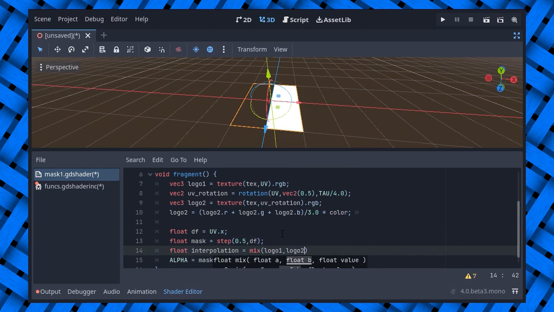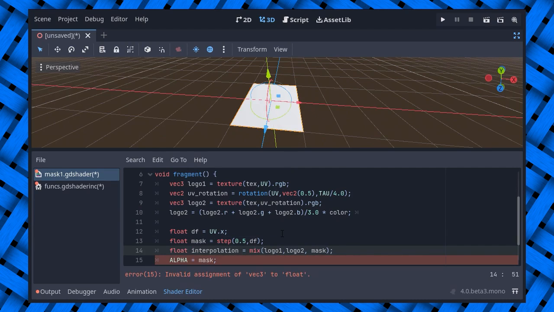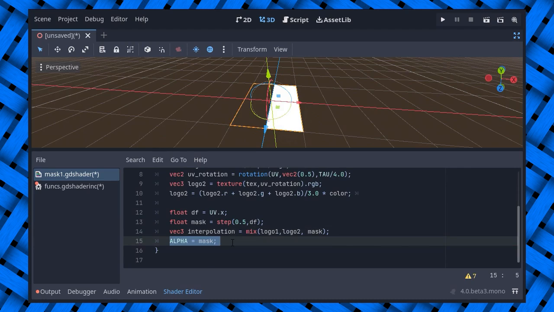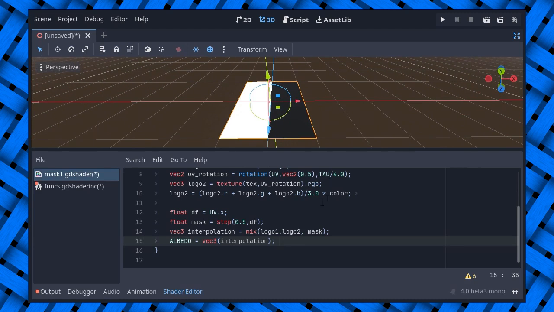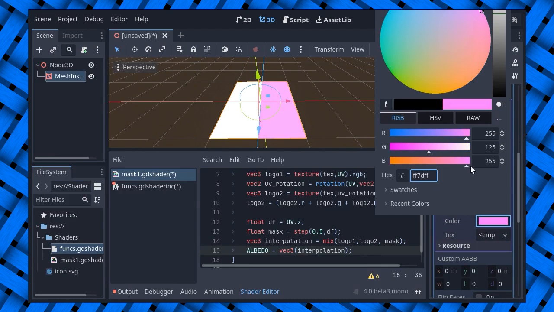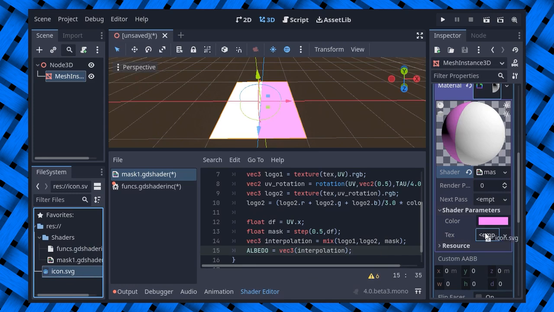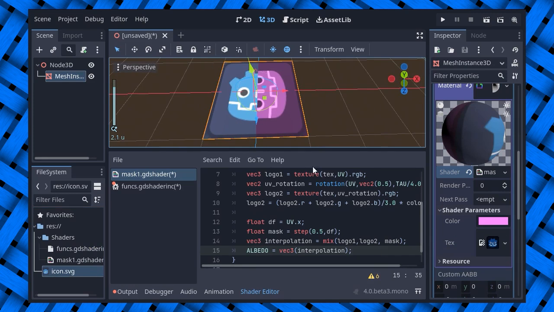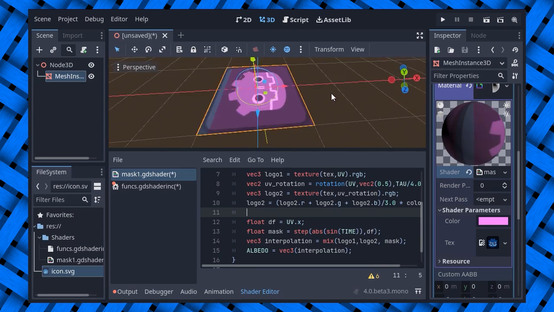Now I make an interpolation using the mix function, and the mask, it has to be a vec3, and load it into albedo. I have to change the color and load the texture. That is going to be the icon. So you can see the result. I can apply animation with the sine function.